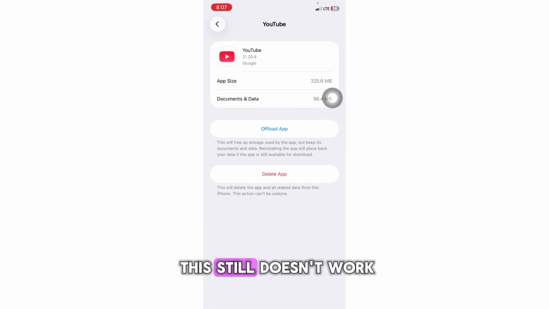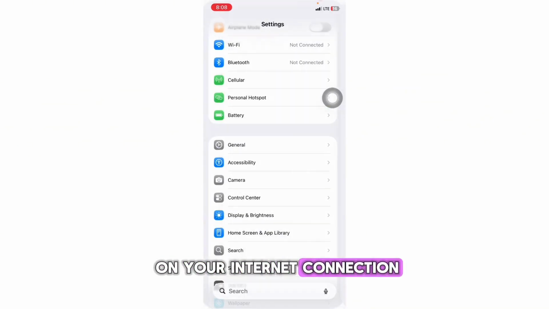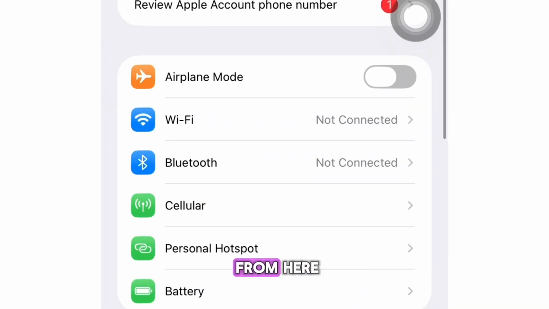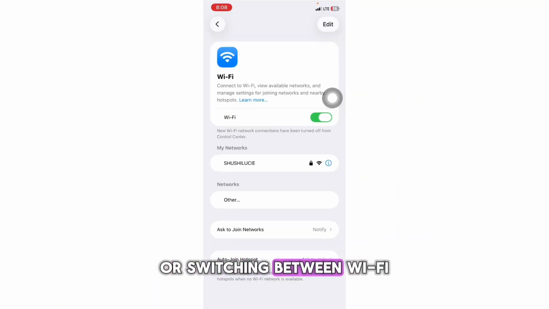Now, if this still doesn't work, what you're going to do next is check your internet connection. So we're just going to head back, and then from here, you're going to tap on Wi-Fi. If your connection is unstable or switching between Wi-Fi and mobile data, YouTube will throw this error mid-session. Toggle airplane mode on and off to force your phone to reestablish a clean connection, then reopen YouTube.